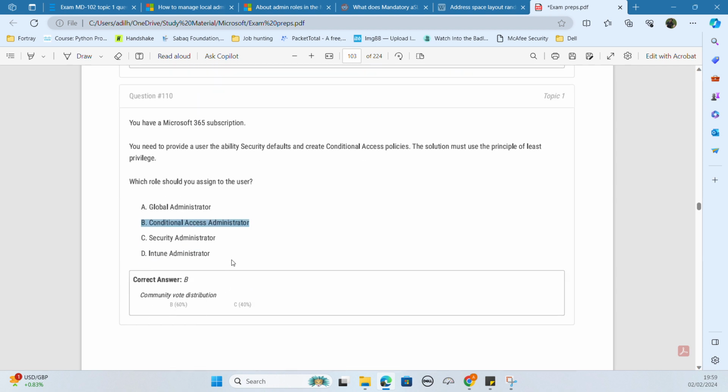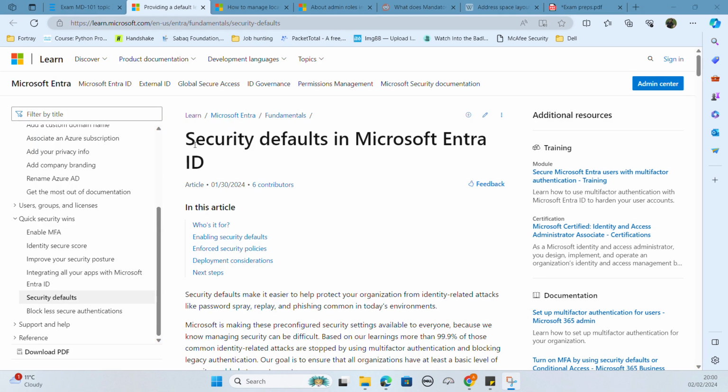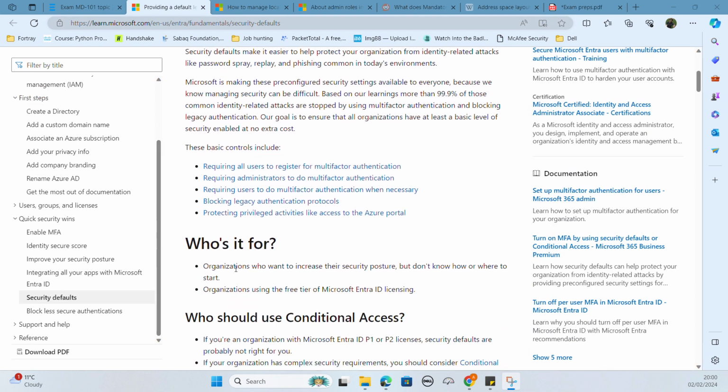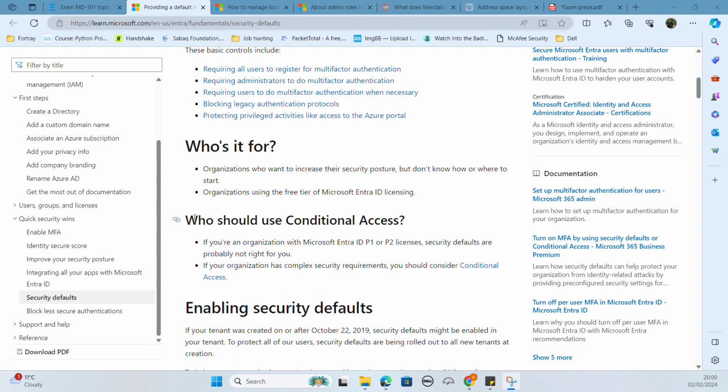Let me confirm if I can get it. If you Google security defaults in Microsoft Entra ID, I believe this is some information that might be of interest. Who should use conditional access? If you are an organization with Microsoft Entra ID P1 and P2 licenses, security defaults are probably not right for you. If your organization has complex security requirements, you should consider conditional access.